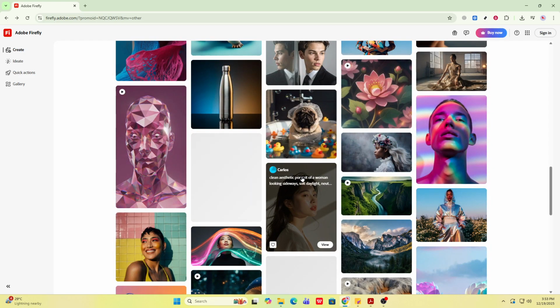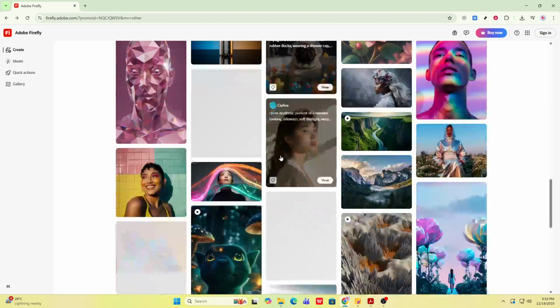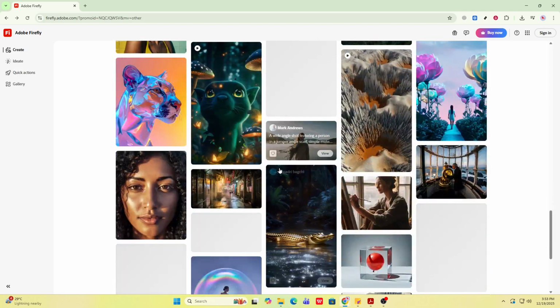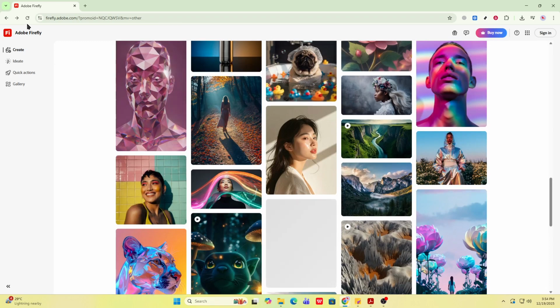We'll begin with text to image. Type a clear, detailed prompt like a photorealistic dragon flying over a medieval castle at dusk. Specific details help the model understand your intent.